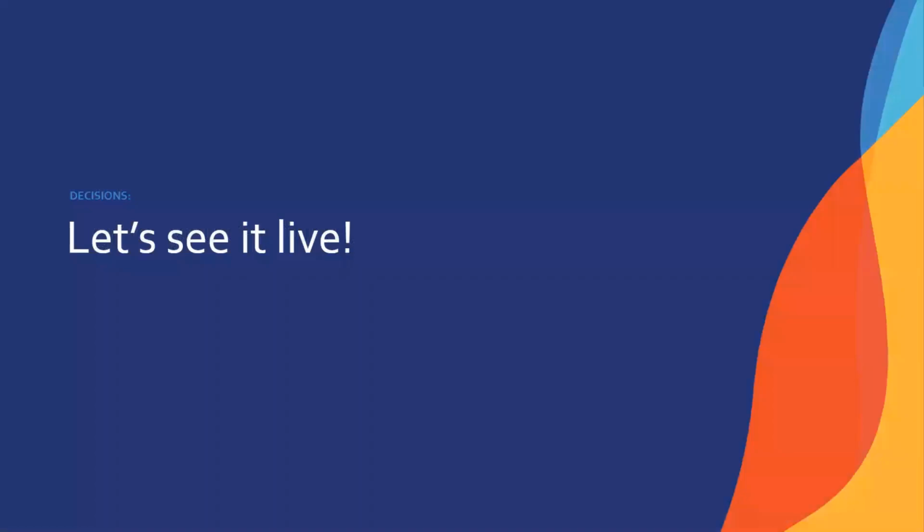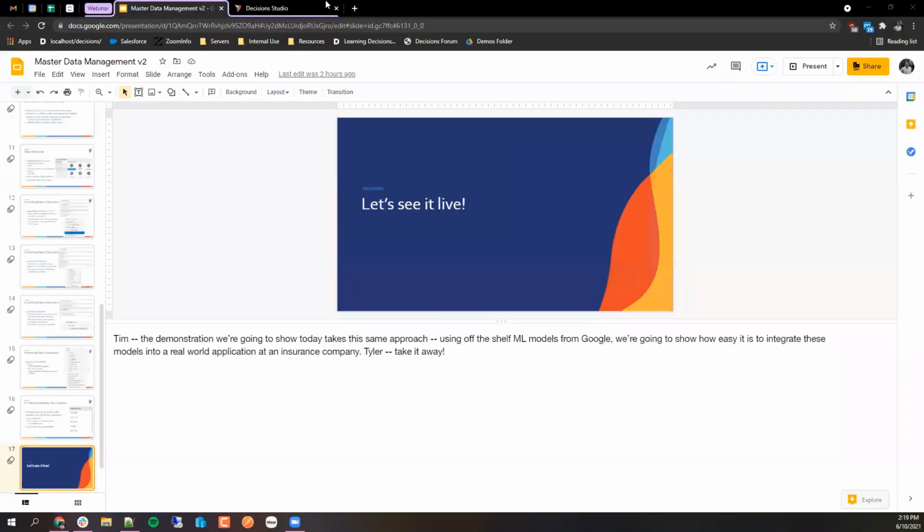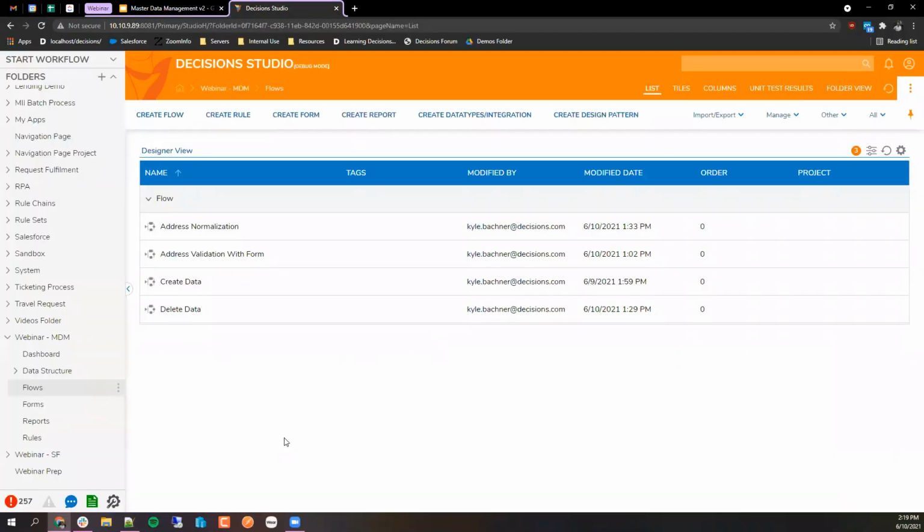But yeah, I'm sure y'all are tired of seeing slides, so let's just go ahead and hop into Decisions and walk through these quick examples that I have built just so we can see how master data management solutions can function.